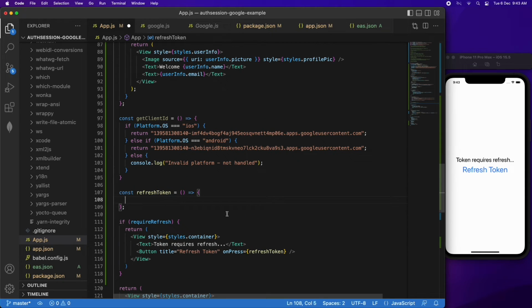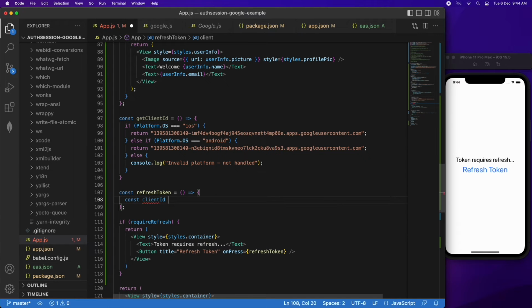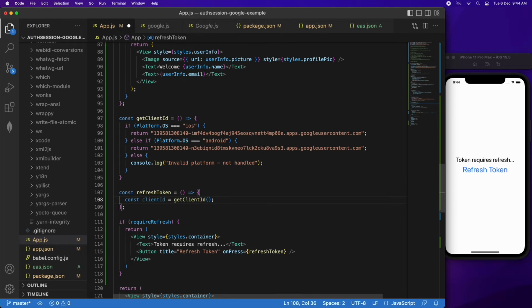From my refresh token function, I can go ahead and get that client ID, and that's what I'm going to use when I'm refreshing my token, along with the refresh token.